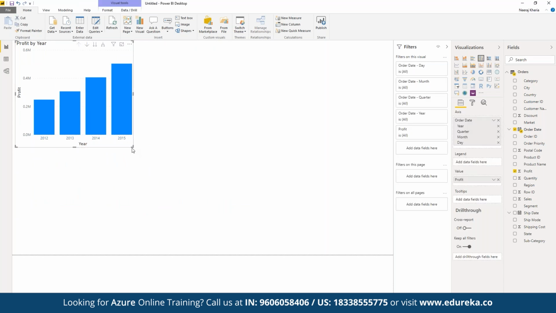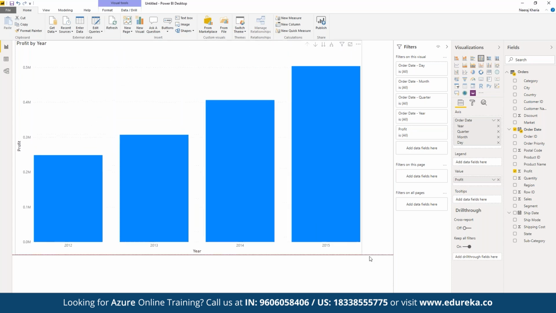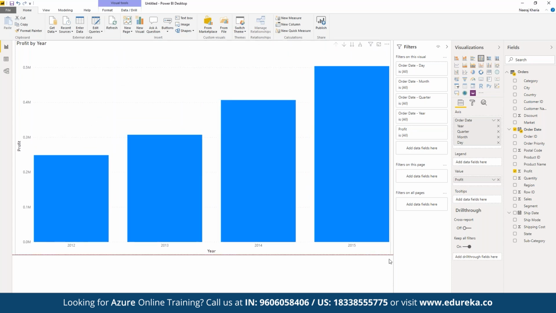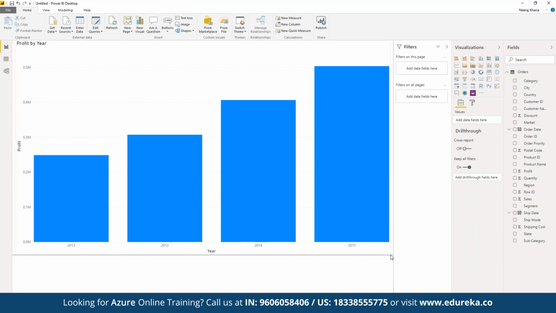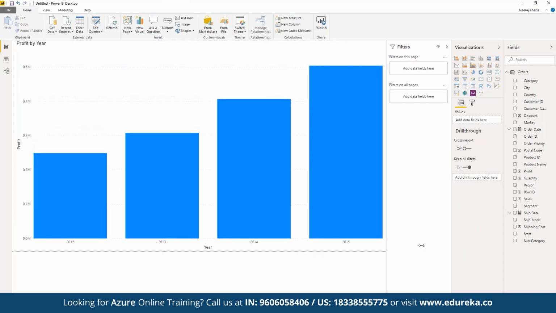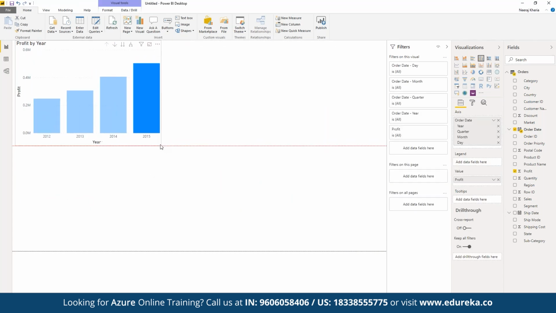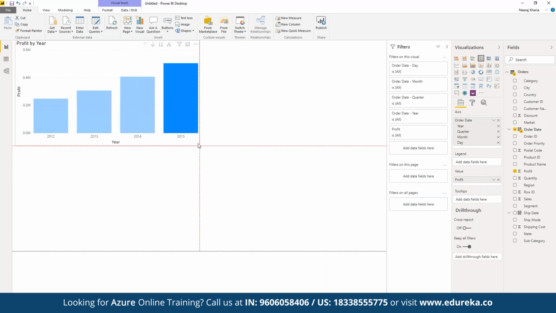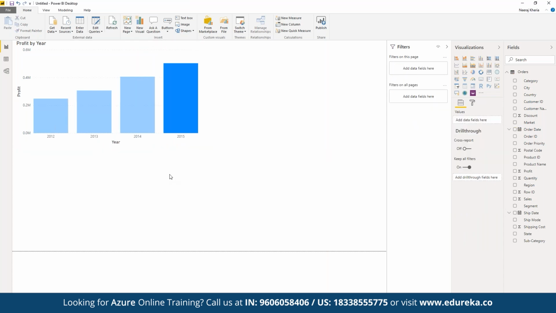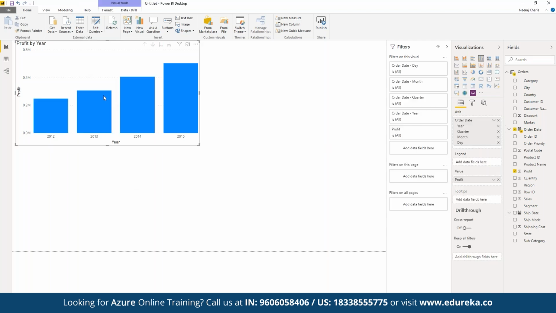Suppose we want to focus only on this one for the entire page, we can choose the entire page, or we can focus on different components as per requirement. Here we can choose the size accordingly, as in how exactly we want to increase or decrease the size for different parts of the visualization. We can choose accordingly.